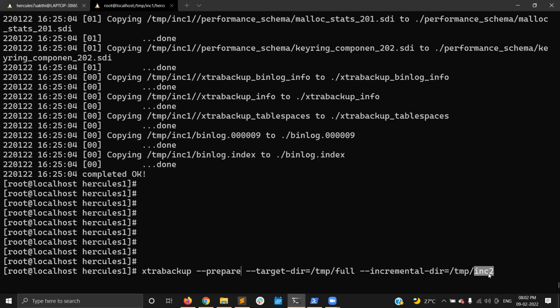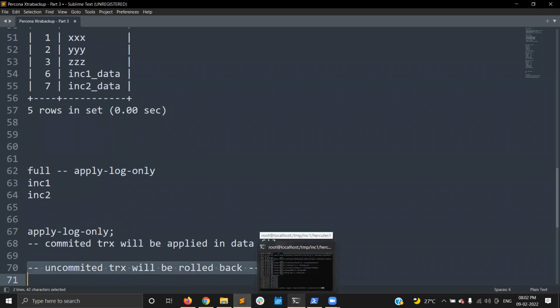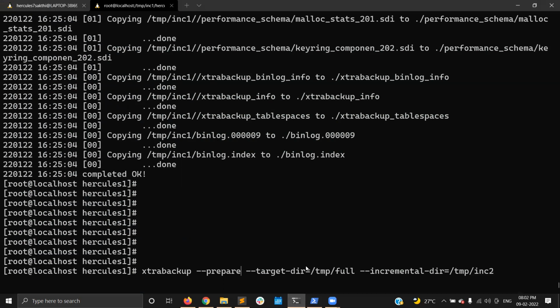Here we should commit the transactions to the data files, and those uncommitted transactions should be rolled back so that your backup will be consistent. So for the final backup, I just removed apply log only. Here we need both operations. Both operations means what I have explained: committed transactions will be applied to the data files and uncommitted transactions will be rolled back, so that at the end your backup will be consistent. Now I am going to join the incremental 2 backup to the full backup without apply log only.